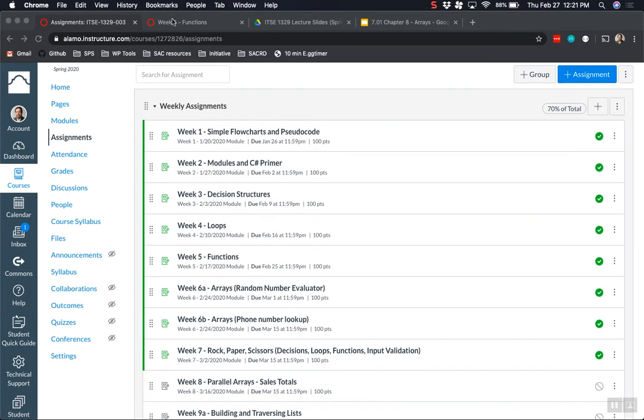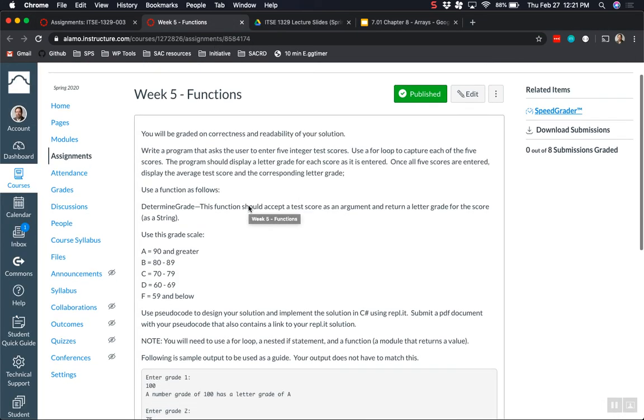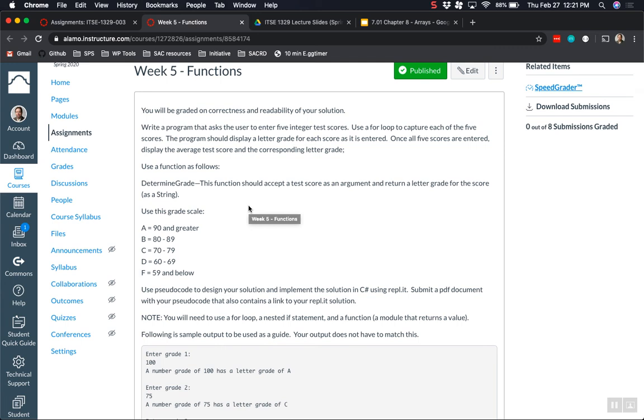Let's do the week 5 assignment. So the week 5 assignment was this. It is to write a program that asks the user to enter 5 integer test scores. Use a loop to capture each of the 5 scores. The program should display a letter grade for each score as it is entered. Once all 5 scores are entered, display the average test score and the corresponding letter grade.